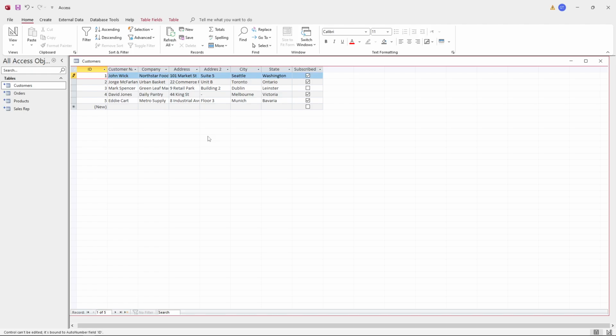Welcome back, everybody. Today I'm going to teach you how to change currency in Microsoft Access. This is particularly useful when you're working with international databases or need to adjust your financial data to reflect different regional currency formats. Let's walk through this step by step.